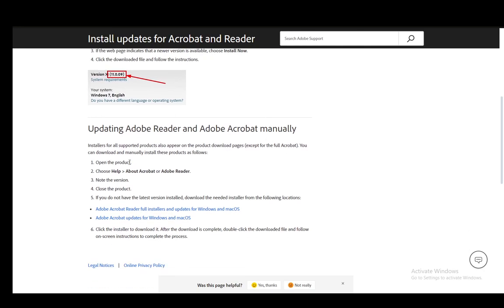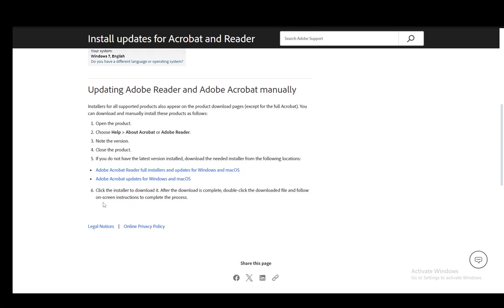Now for doing this manually, you open up the product, choose Help, About Acrobat or Adobe Reader, note the version, close the product, and then go to the latest version on the download page and get the installer from the following locations, either from Full Installers and Updates for Windows and Mac OS or Adobe Acrobat Updates for Windows and Mac OS. And then once you find that, you click the installer to download it, and after it is complete, double click the downloaded file and follow the instructions and you should update your Reader.